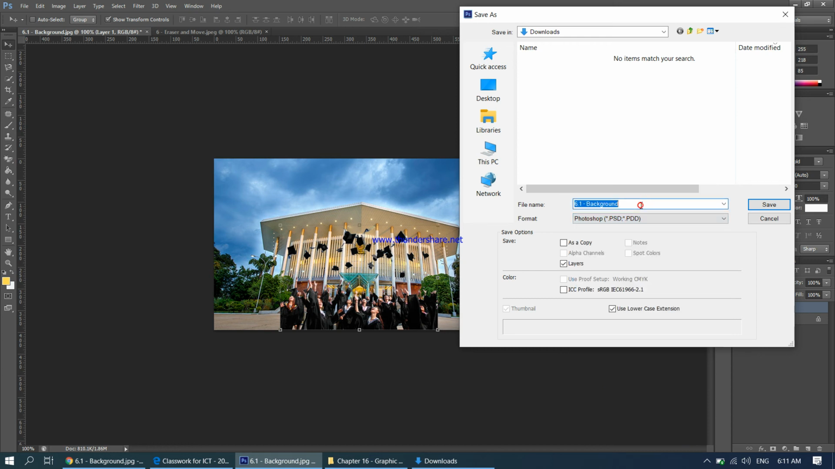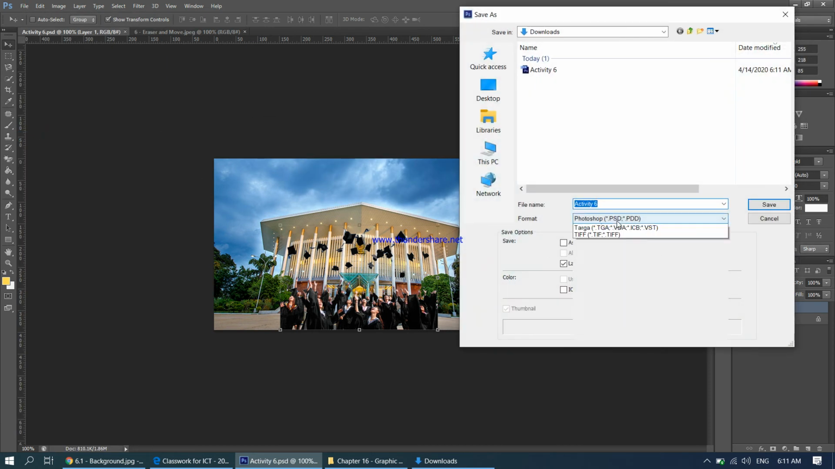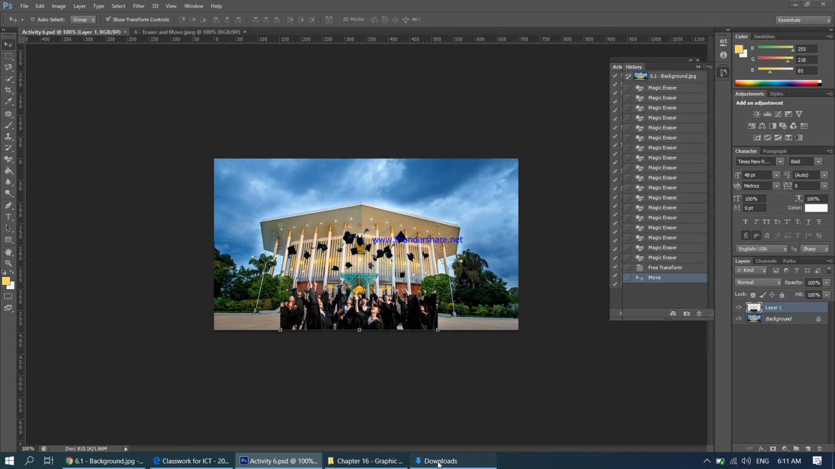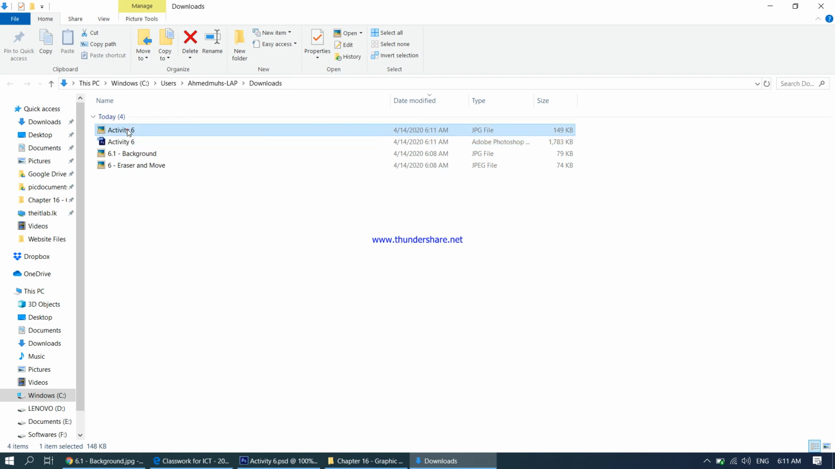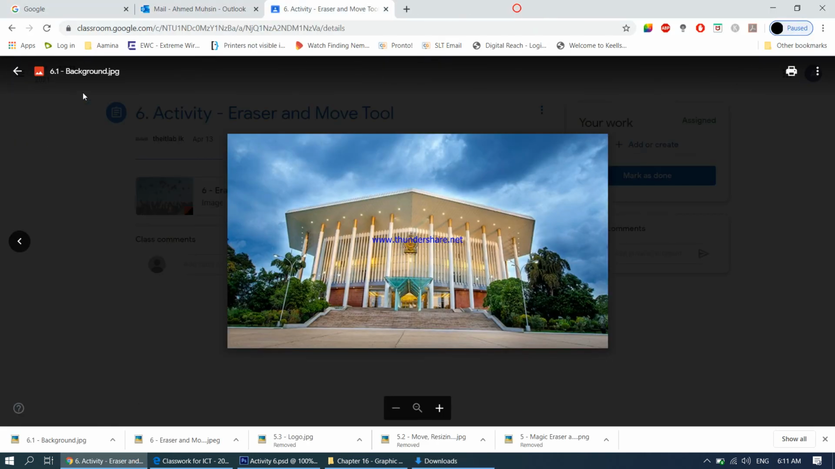Okay, so let's change this to activity 6. We have a Photoshop file. Also, we will be having a JPEG file. File, Save As, JPEG, click on save. Okay. So in your folder, you can see you have the Photoshop file and you do have the JPEG file as well. So please make sure you upload your file back into your classroom.